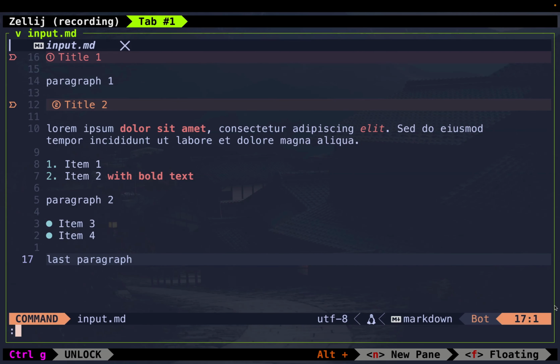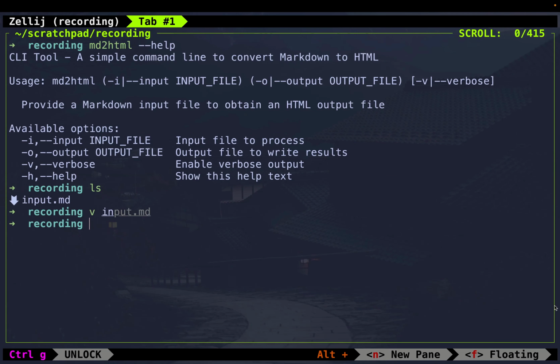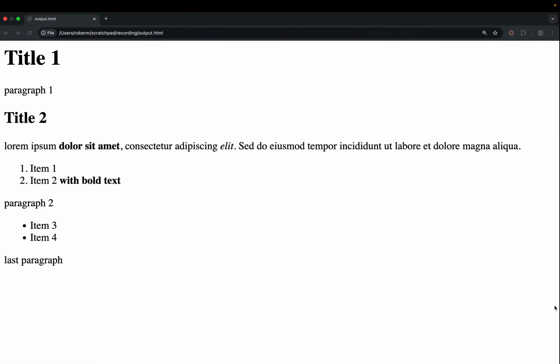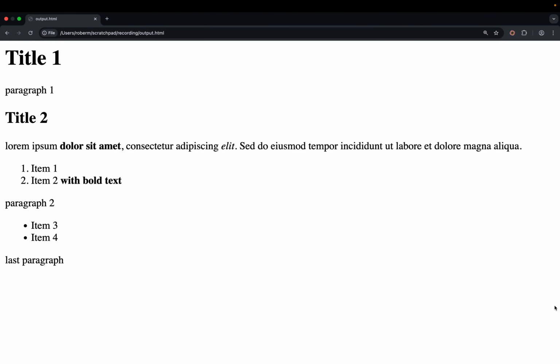Now, let's close this and run the CLI. So we have to run markdown to HTML, -i, and the name of the input file, -o, and the name of the output file. And if we run this, we won't see anything because we didn't use the verbose flag, but if we list the contents of the directory, we'll see that we have the output.html file. And of course, we can open the output.html file to see that it was indeed correctly transformed.